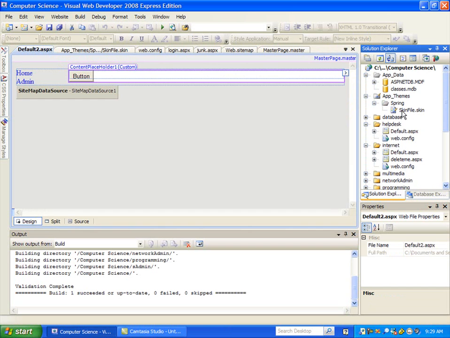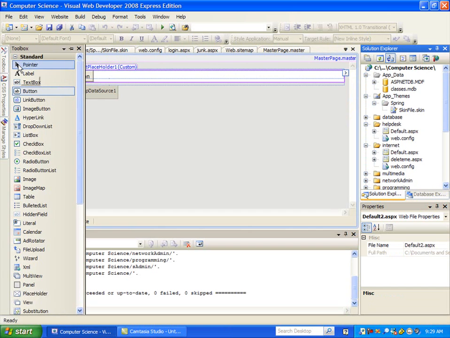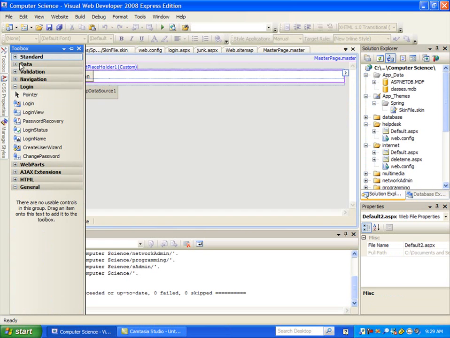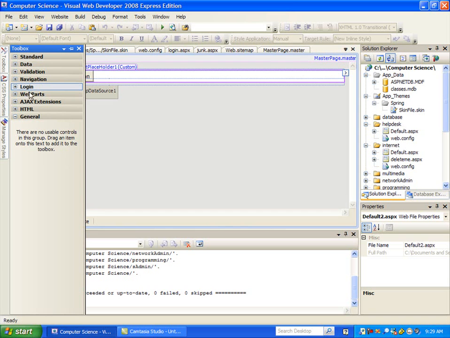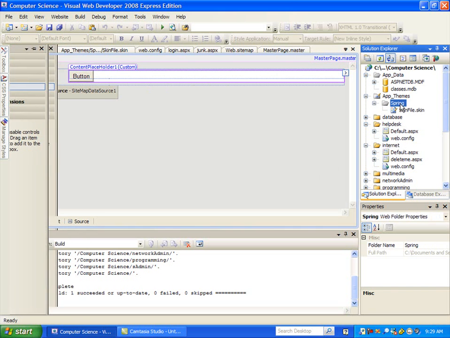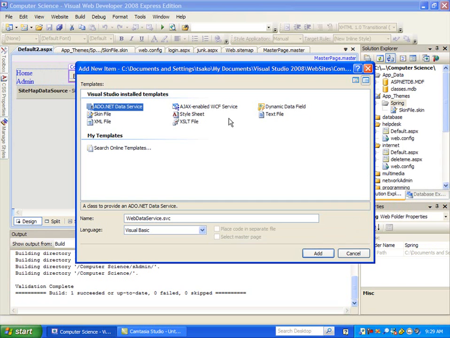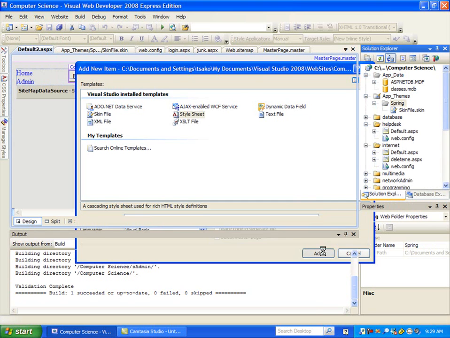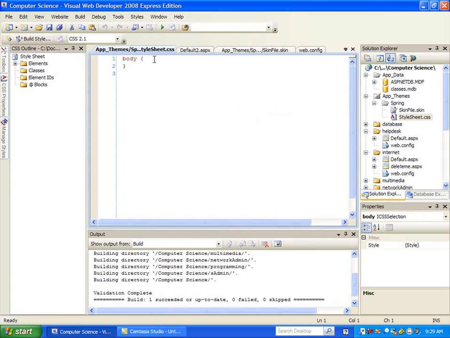So a skin holds control, so ASP.NET controls, things that you pull off of here, out of all these sections of the toolbox, the standard, data, validation, navigation, login. You would format those using a skin. What we use CSS for, that's the other part of a theme, is a CSS file. Well, let me come in here and I'll add a new item, and this time I'll add a style sheet. This is where we can do things that we did before, for those who know that CSS.